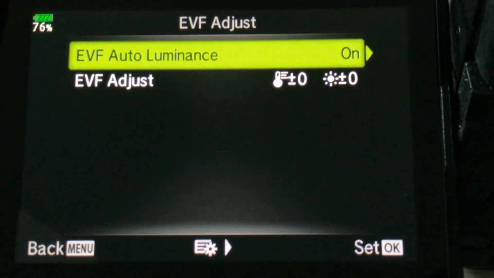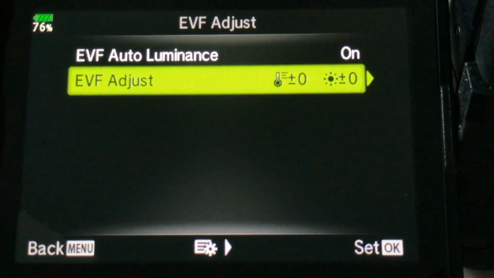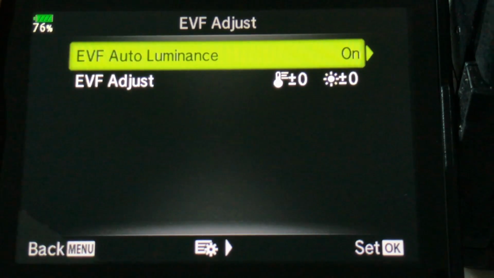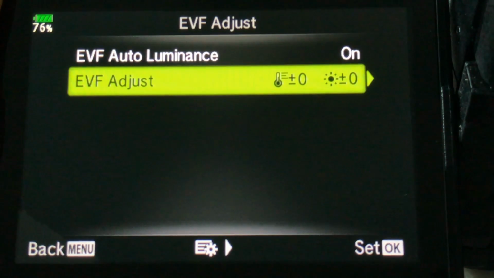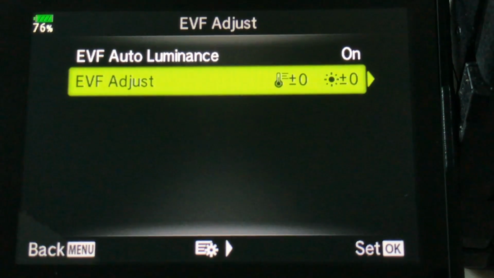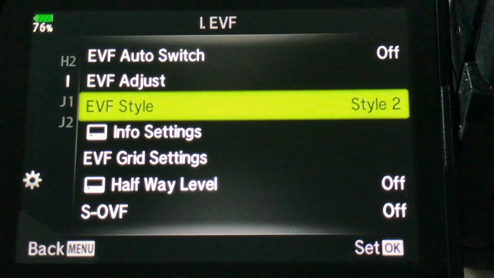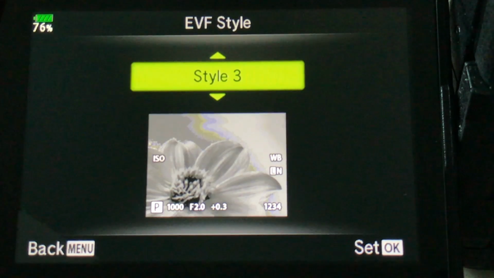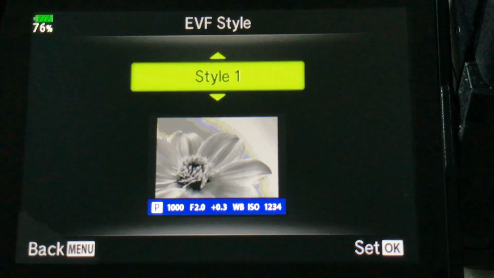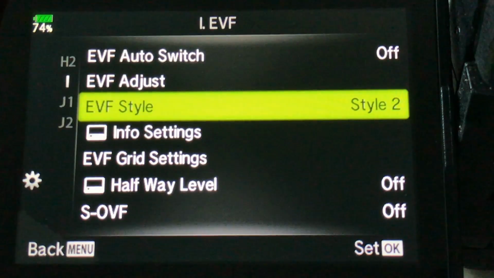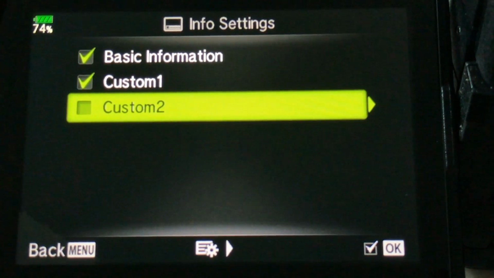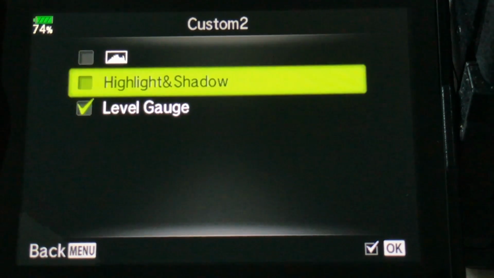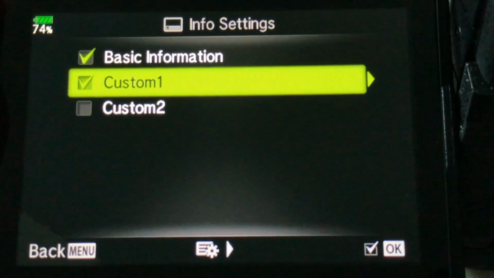EVF adjust. This is where you can adjust brightness and temperature. If you have auto luminance on, this will automatically adjust the screen's brightness. These I can't show you as it'll jump to the EVF for adjustment, but it's basically, again, temperature and brightness adjustment. EVF style. This allows you to change how your EVF looks. Your EVF info settings. Again, you can customize when you hit the info button what's displayed. So you can have several different views just by hitting that info button.